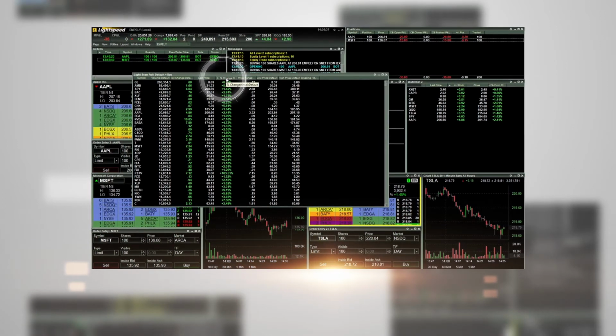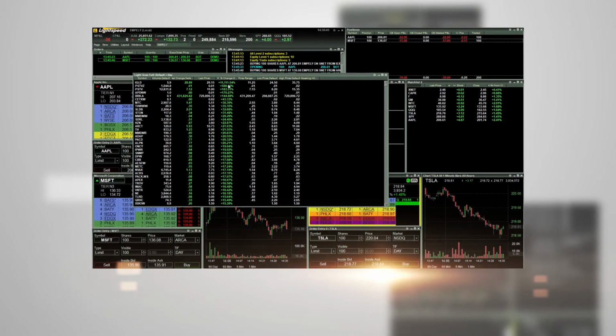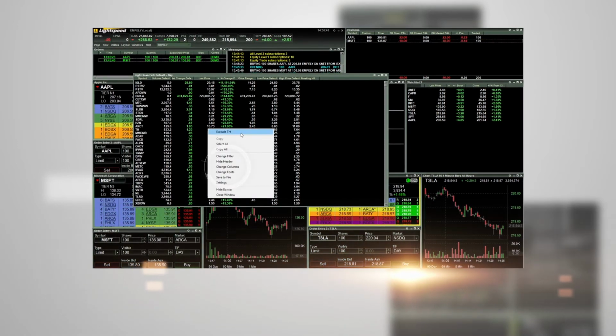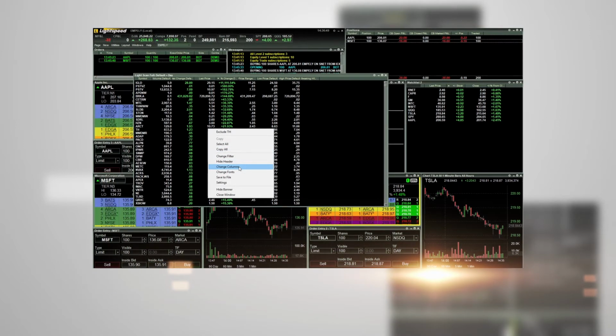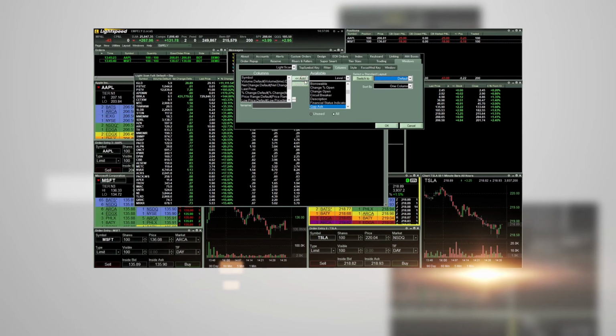Note, when we click on the percentage change column, it sorts the results by percentage change. You can also change the columns by right-clicking on the window and selecting Change Columns. Here we are going to add the column Gap and Percent Gap.